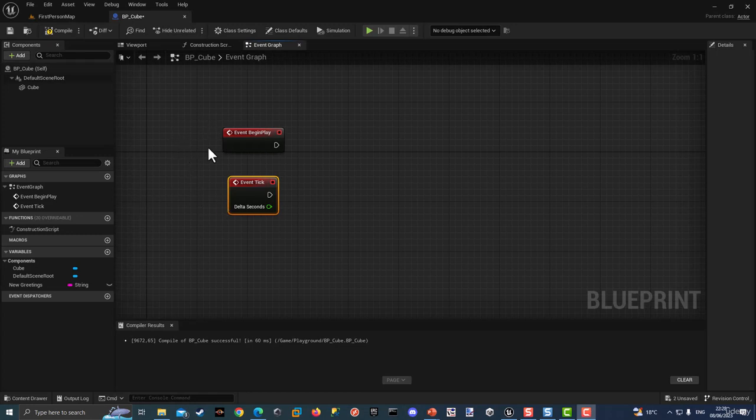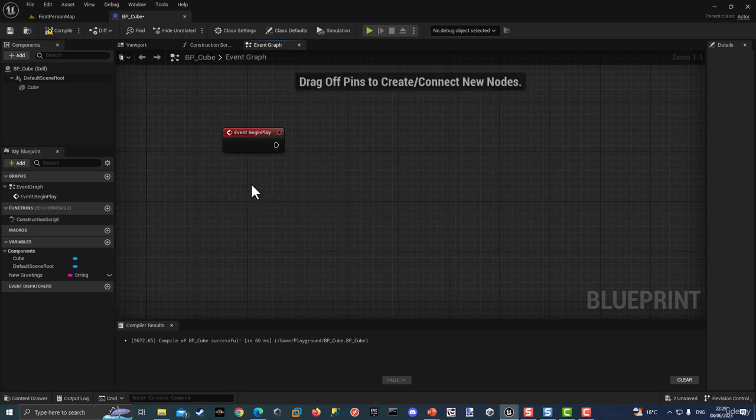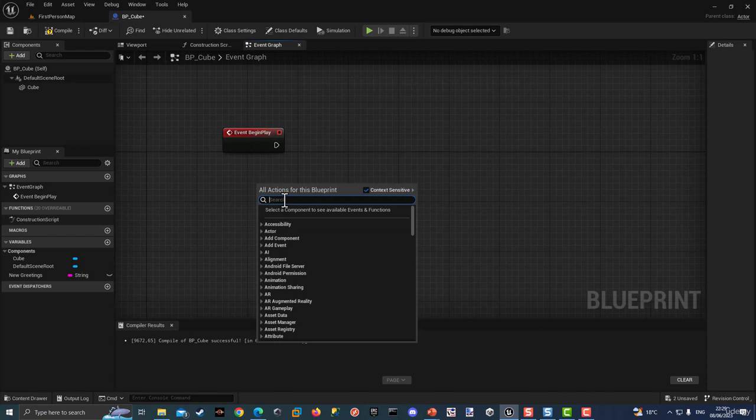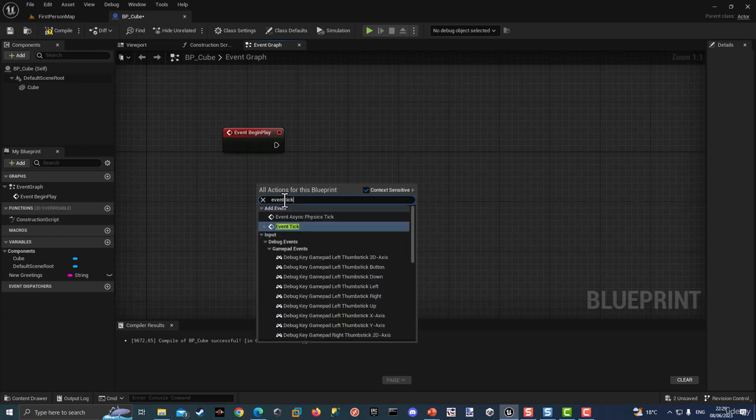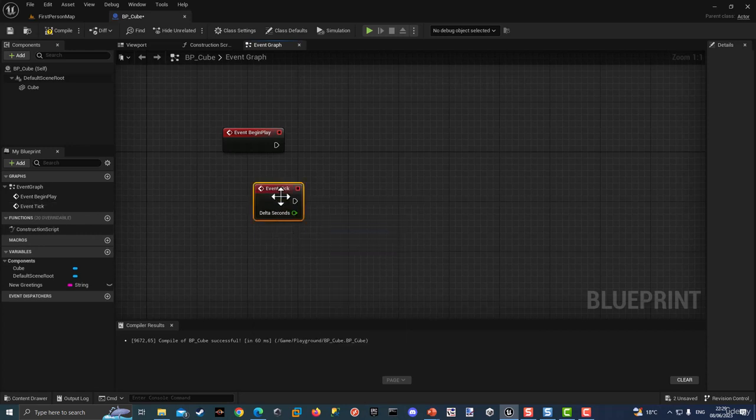When you create a new blueprint class in the event graph, you might see multiple events here. Apart from begin play, there might be something else. And there is one called event tick. If you delete it already, you can right click and find it back. Event tick. And the event tick node provides an output pin, which outputs the delta seconds. It's a float type.